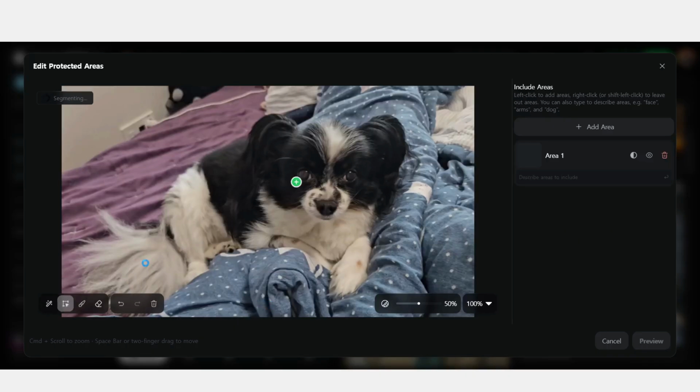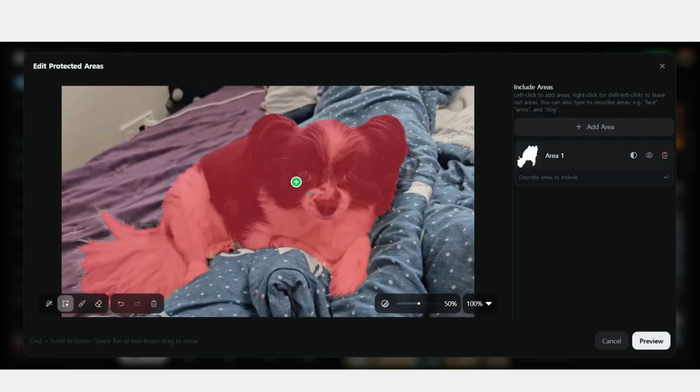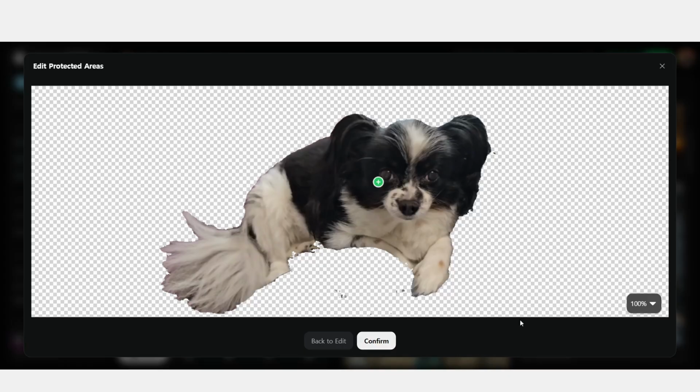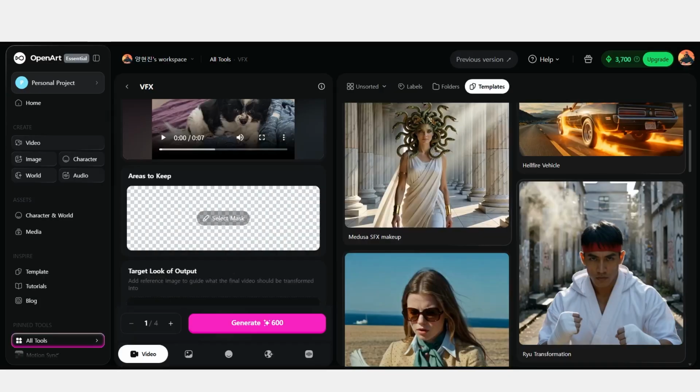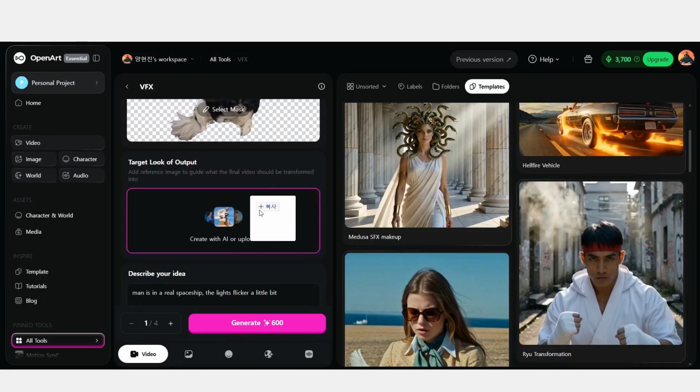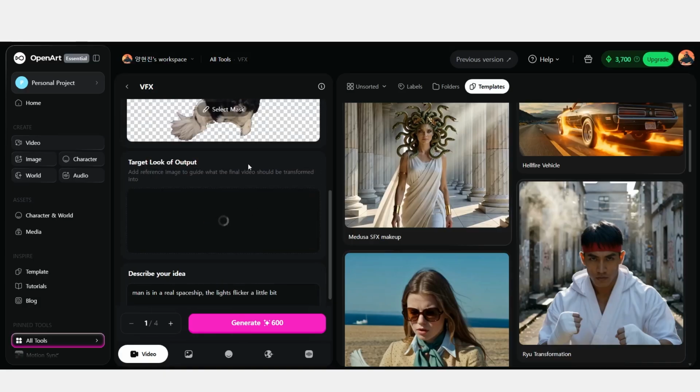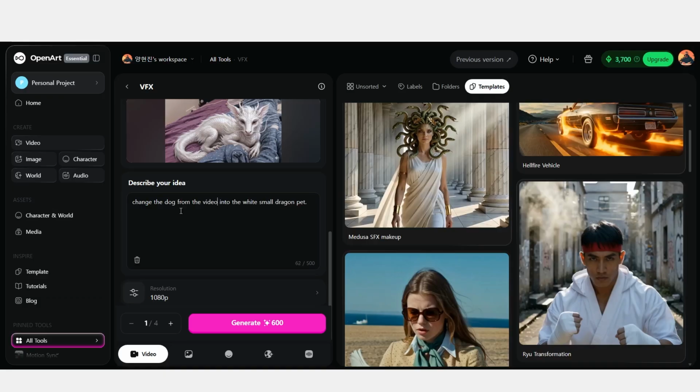So we want to choose this one right here, which will only leave our dog image and erase all the backgrounds for us. Voila, we got a nice image here, and then we're going to upload the new VFX image that we have created before. Upload it. Also write a simple prompt. This was literally the prompt that I have used, which was super simple, one sentence.